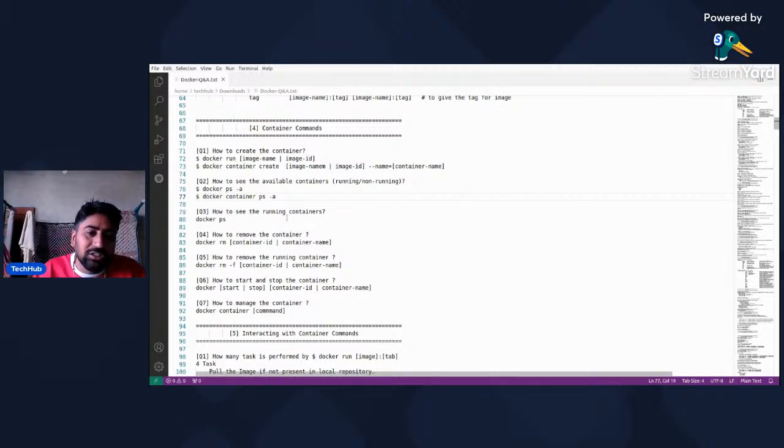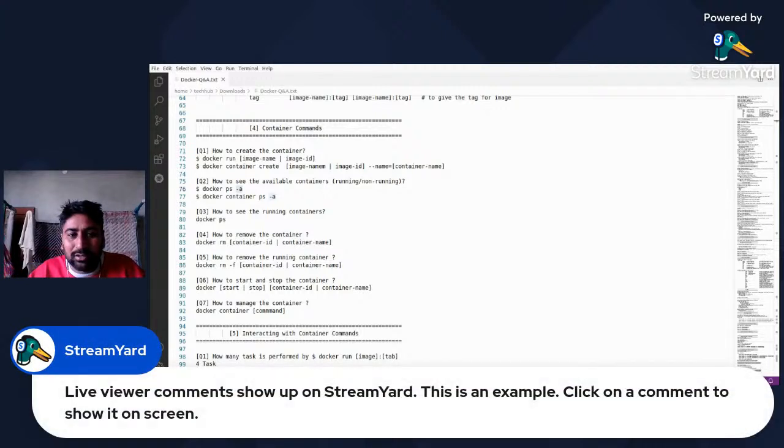How to see only the running containers? Docker ps will give only the running containers. That's it. Only the running containers.